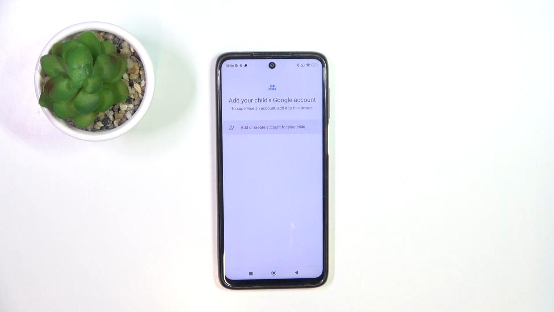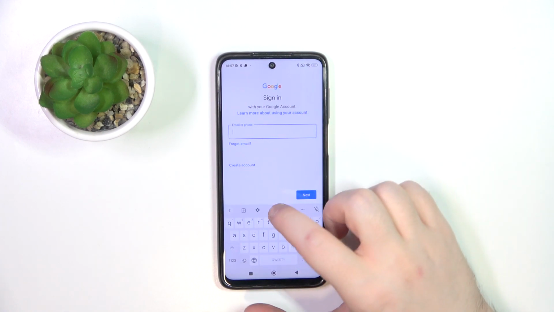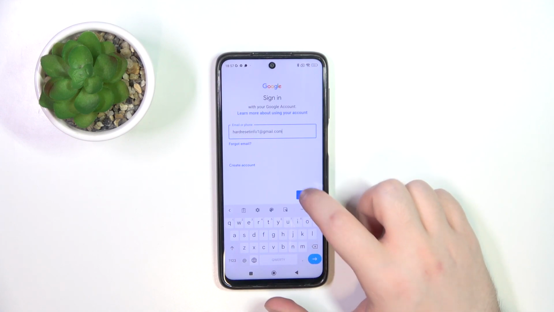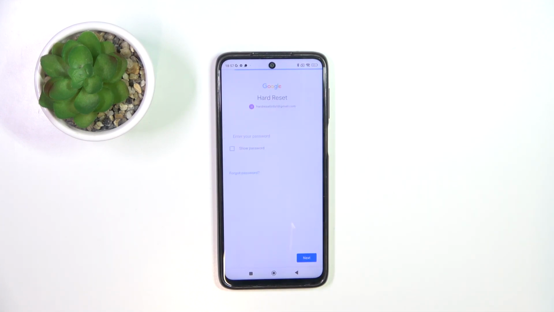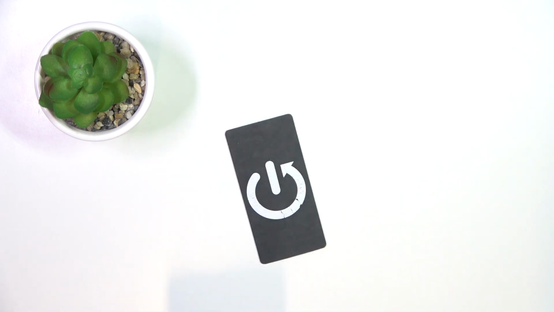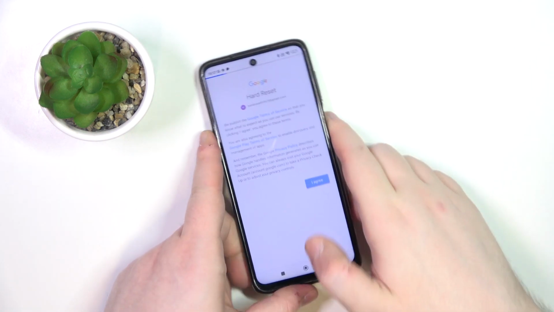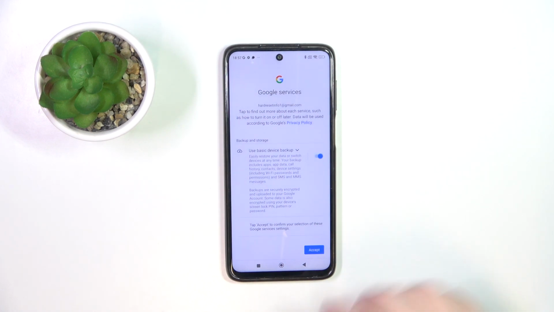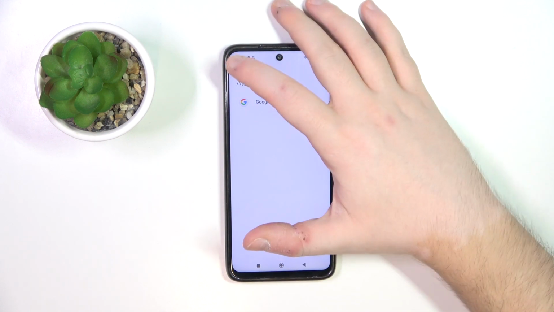Now select Add or Create account for your child and then select Google. Here you have to enter your child email address and then click Next. Now you have to enter your child password and then click I agree. Now click Accept and now click Back.